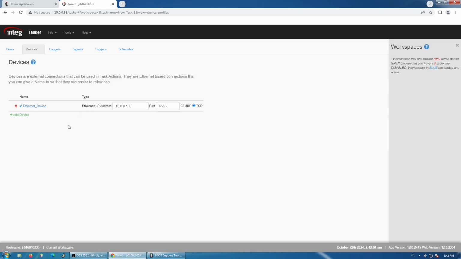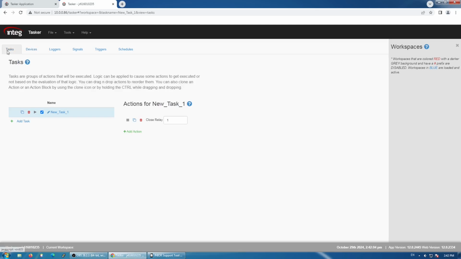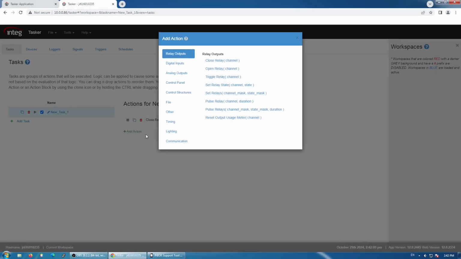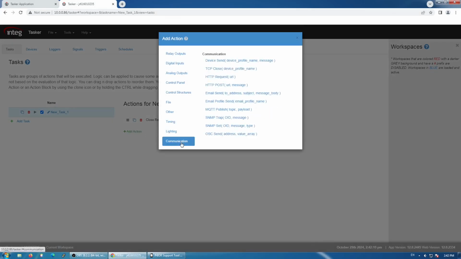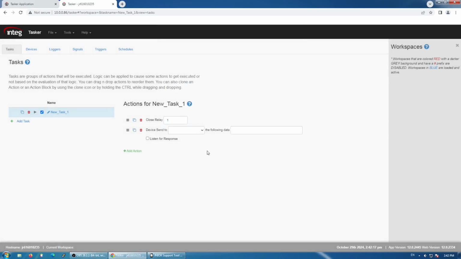So I have this device configuration I've created, and then what I'm actually going to do is go back to my tasks, and we had this task created previously, and I'm going to hit Add Action. I'm going to go down to the bottom where it says Communication, and you can see here there's this action called Device Send. I'm going to click it, and there's some fields here, and one of them is this drop down for a device to send to. And as you can see, this Ethernet device we created in our device tab is now here to be included in a task to send to a device.